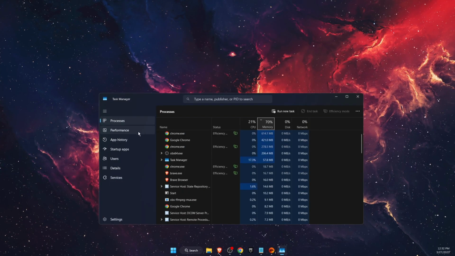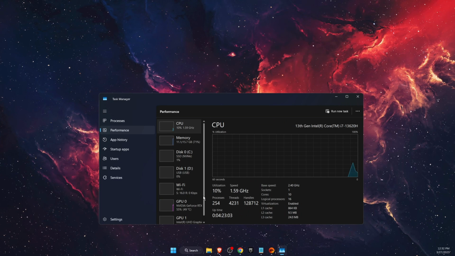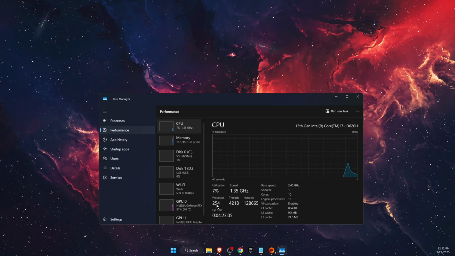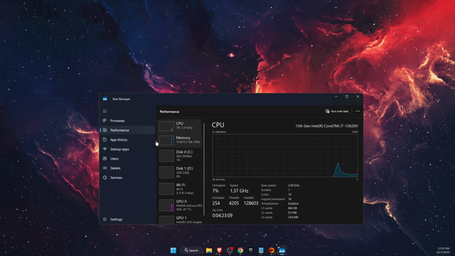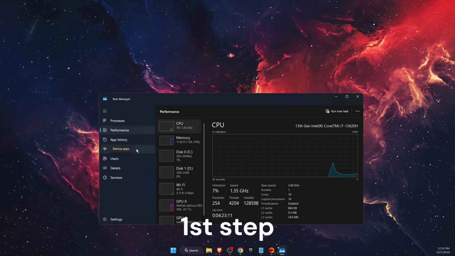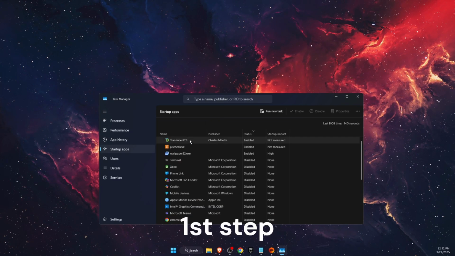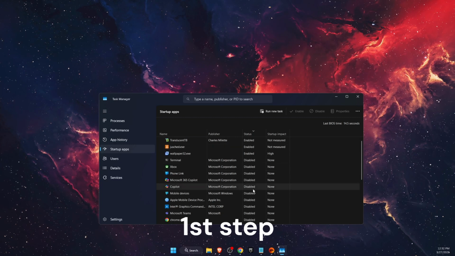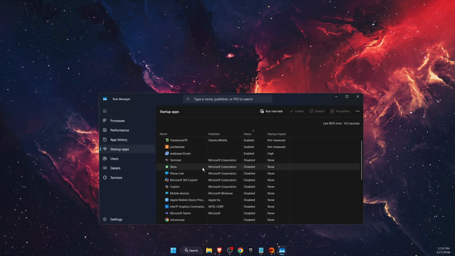On task manager you want to click on performance and here you will see processes. So for me it is 254. We gotta go ahead and lower it. What you want to start with is click on startup apps and disable any applications which you don't actually need.